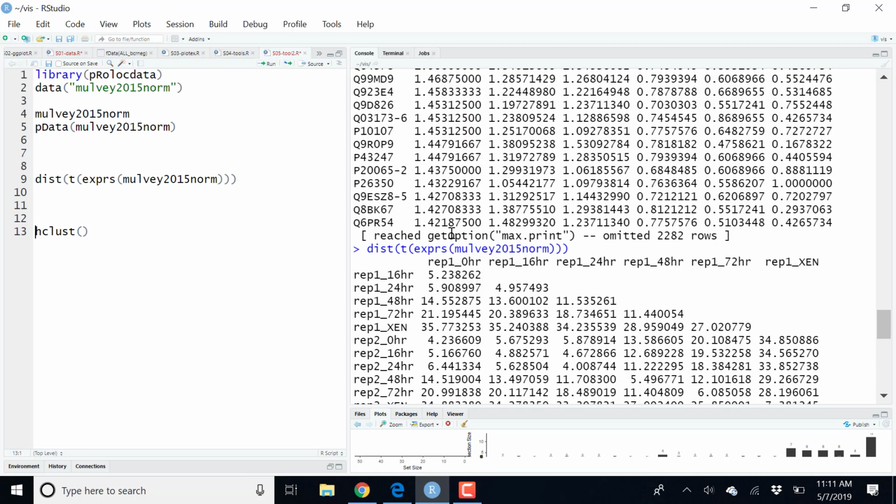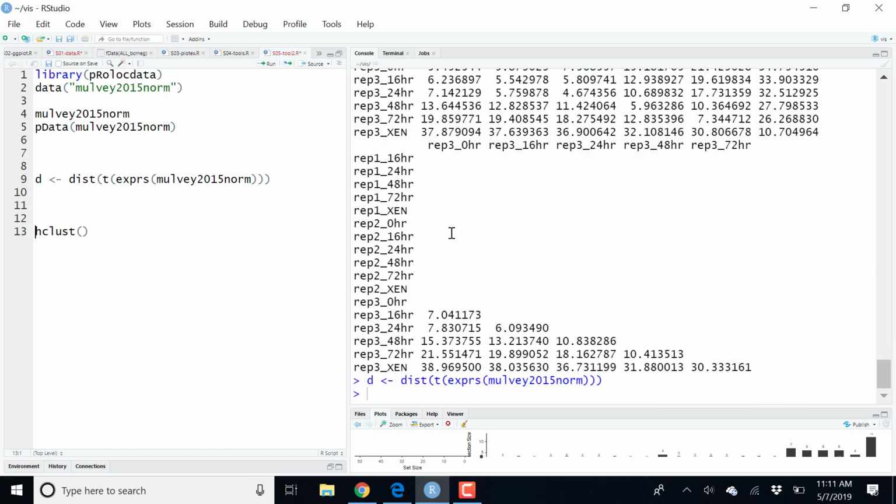For example, here the distance between my 0 hours and 16 hours for replicate 1 is 5.23. By default, that's the Euclidean distance. Between 0 and 24 hours, it's 5.9, and so on. I'm going to call this, for example, D. So here's my pairwise distance. It's an 18 by 18 matrix because I have 18 samples.